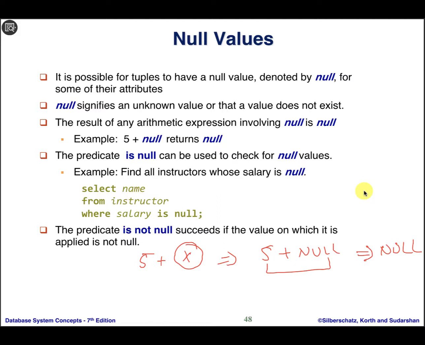In order to do this, I can say select name from instructor where salary, and I'm going to use a special predicate called is null. So this one is enough by itself. I check the value of the salary for every single tuple. If the value stored inside the salary attribute is null, then this tuple is going to be part of the result. There is another predicate called is not null. In this case, we can come up with a list of the instructors whose salary is not null. So instead of is null, I'm going to use is not null.